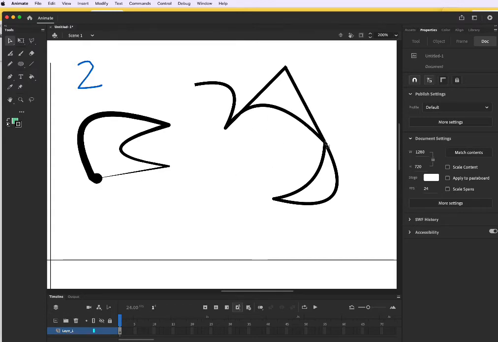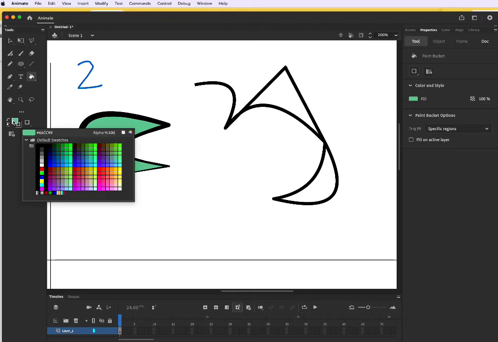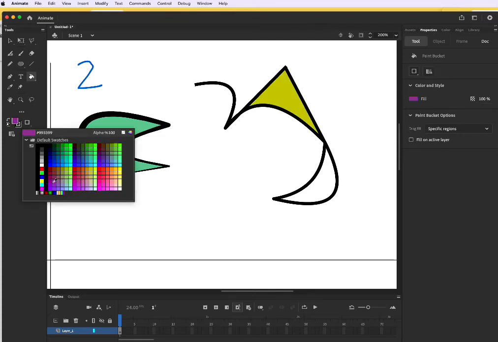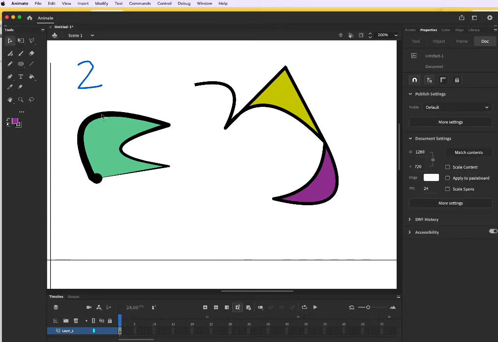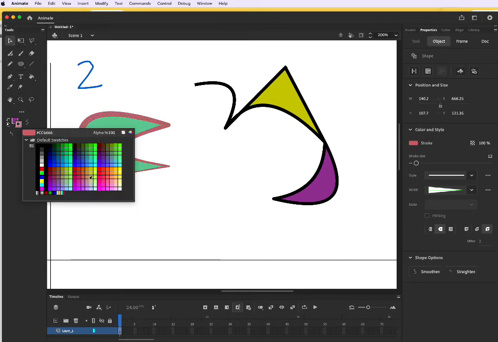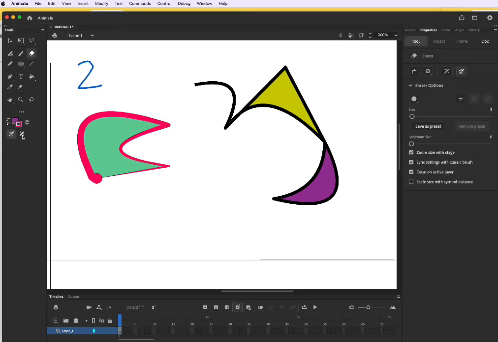And then head over to the paint bucket tool. You're going to click the box that allows you to choose a color for the fill. And fill in some of these shapes that you've created with different colors. If you stay on the paint bucket tool but choose the stroke color, you can also change the color of the outline on the shapes you have selected. I double-clicked that outline with the selection tool, and then I clicked on the stroke color to change that.